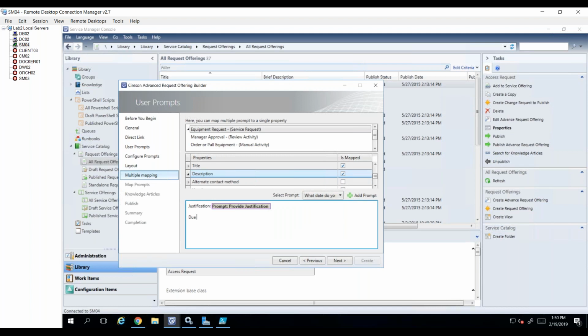Due date, I'll add that. Budget number, and then how many monitors. For now, we'll just say monitors if applicable. And I can't type today. There we go. We should call this number of monitors.